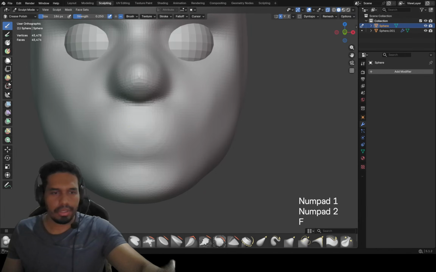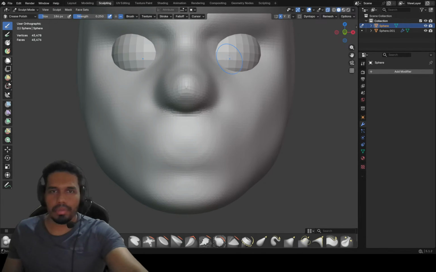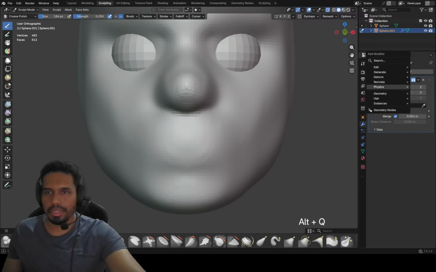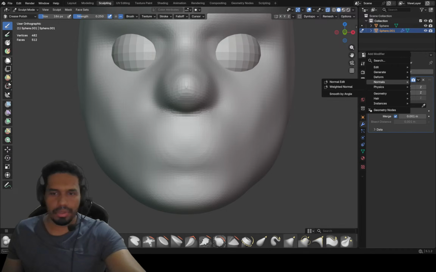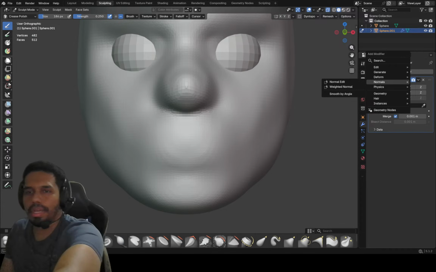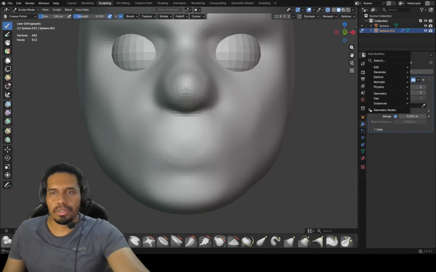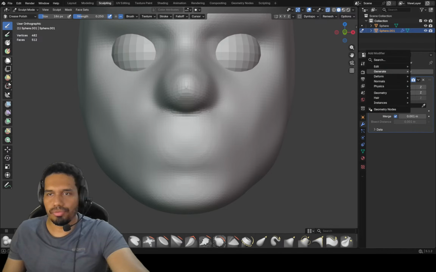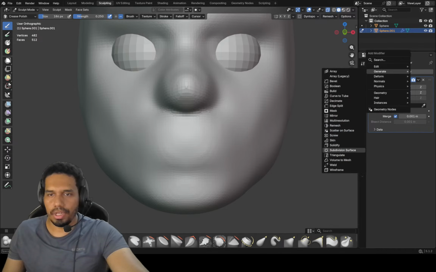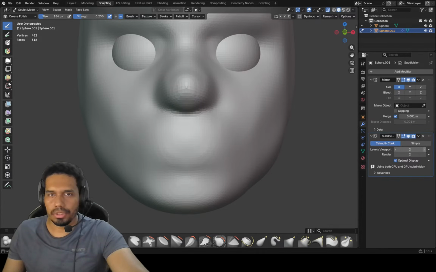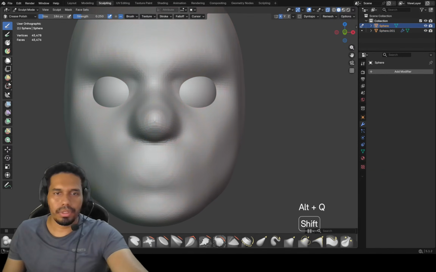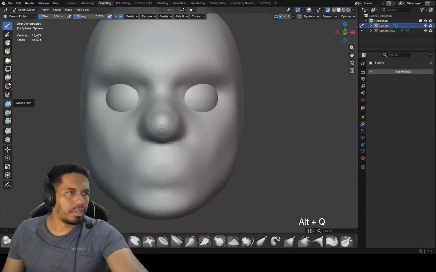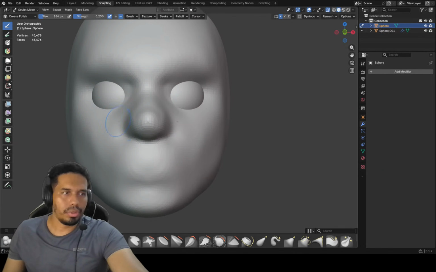Let's give him a mouth at first. Oh, sorry. I need light. Okay, right. So now, let's add a subdivision surface modifier and let's go here.